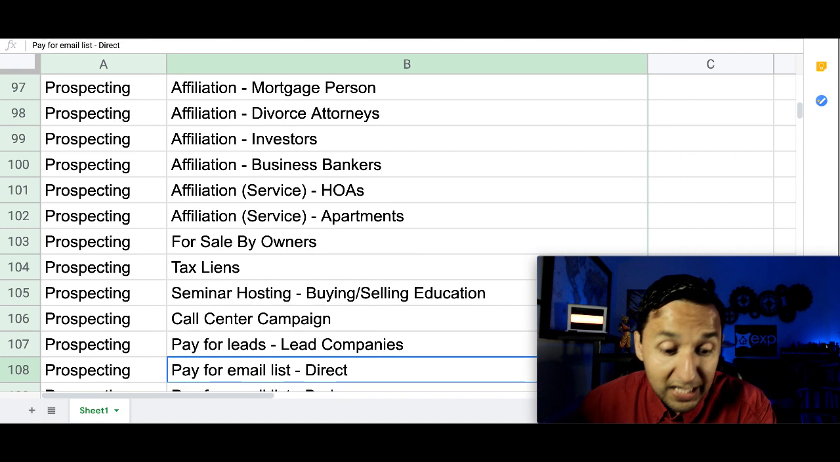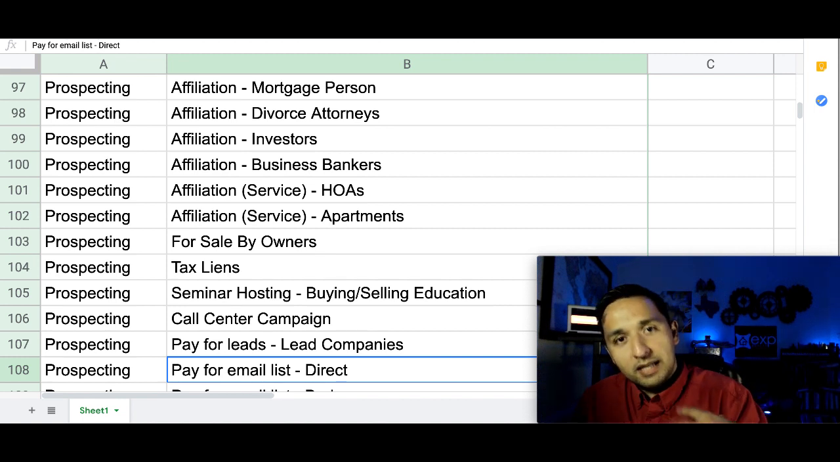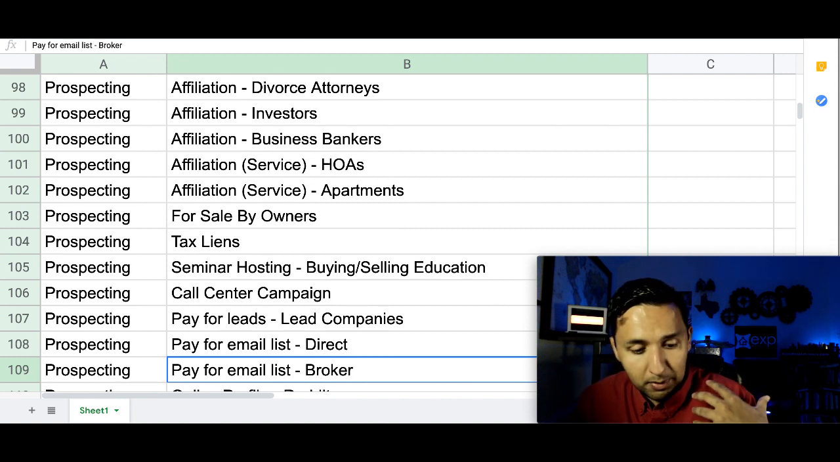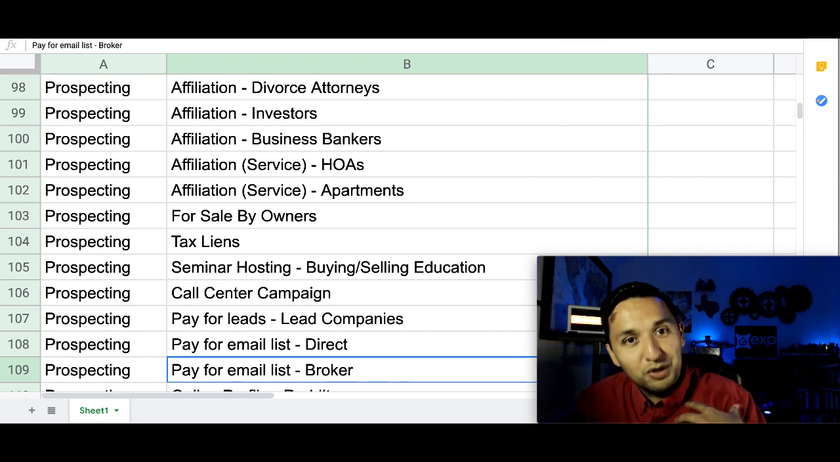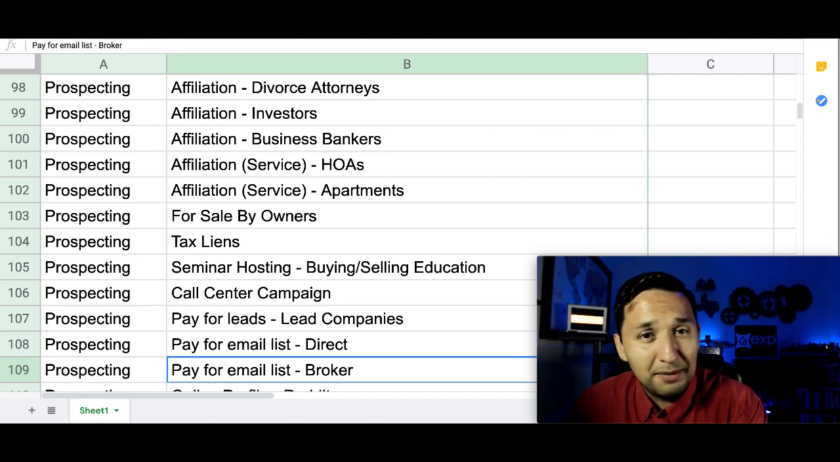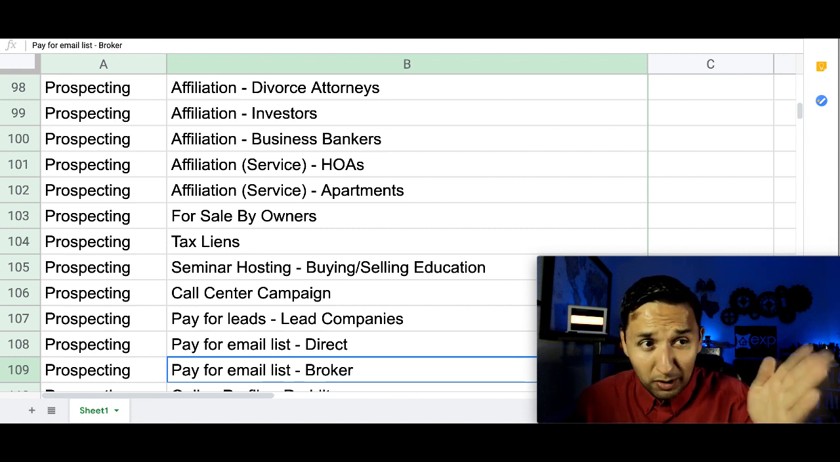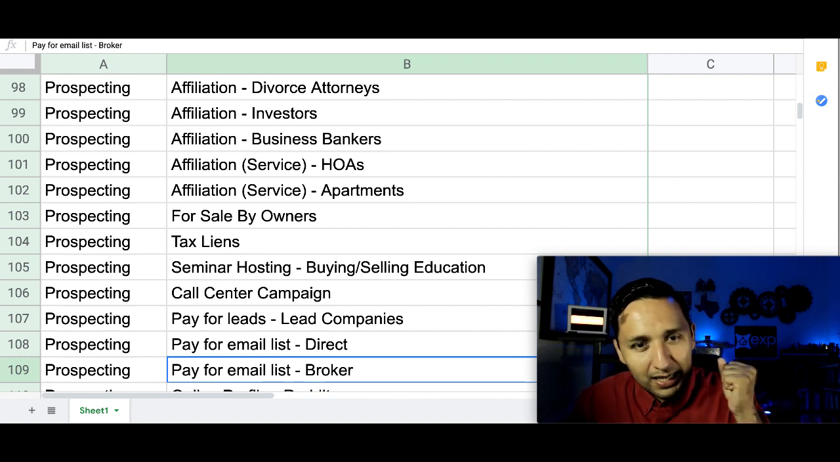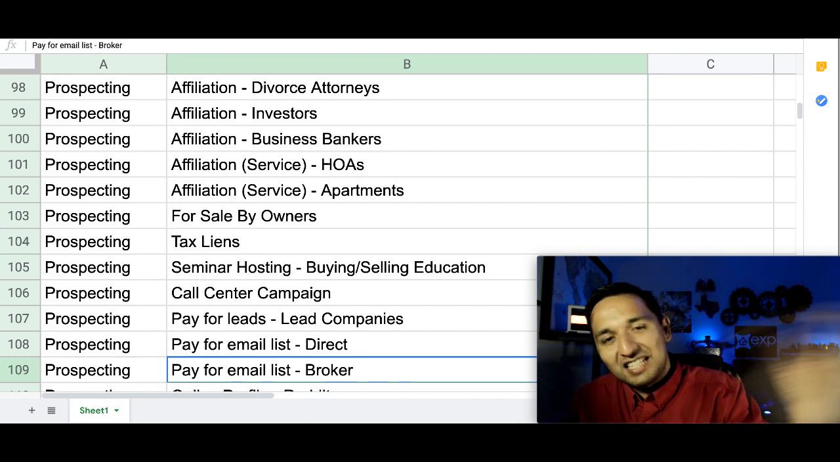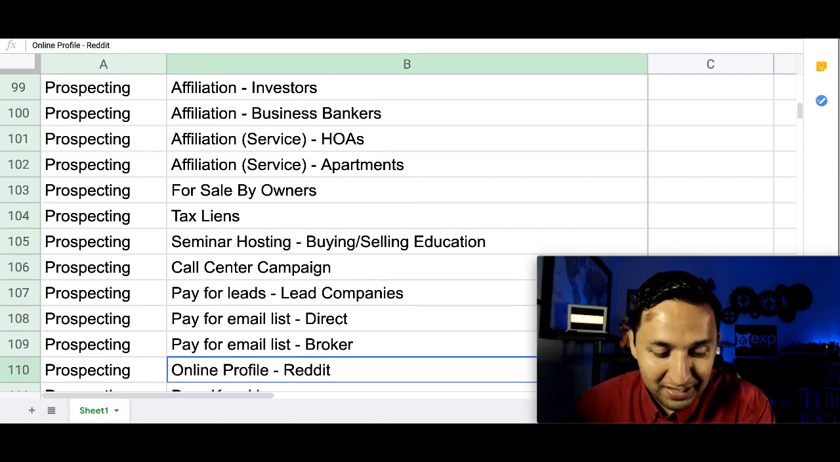Pay for leads, so you have lead generation companies. Pay for email lists, which is a direct email list from providers that sell email lists. And there are actually email list brokers that will sell you email lists. So a lot of you probably didn't know that. I didn't know that up until very recently. So there are actually people that sell you email lists directly, and then there are also email list brokers that get these lists from these people and sell them to you. So that's something else that you can do.